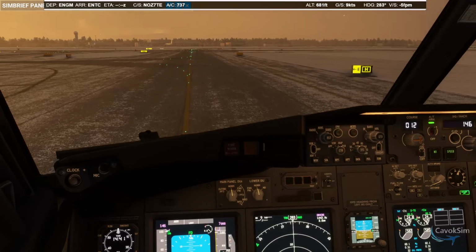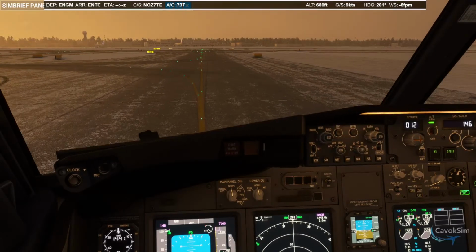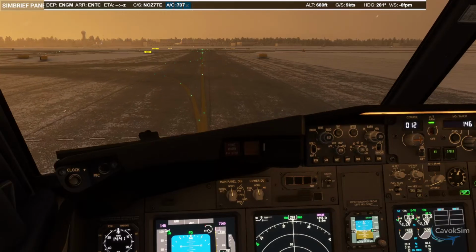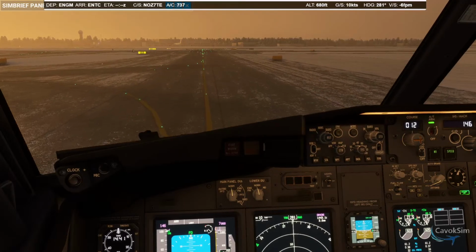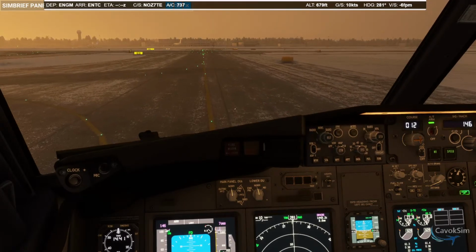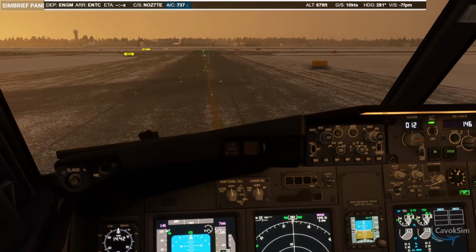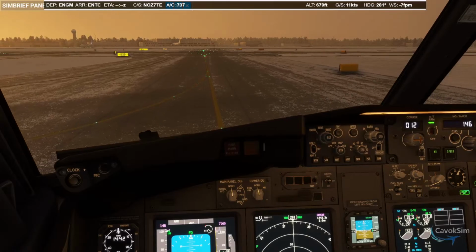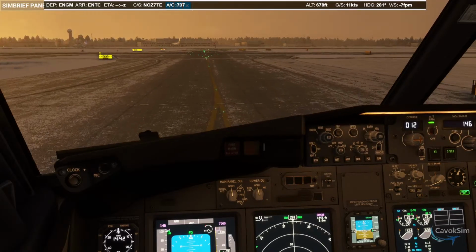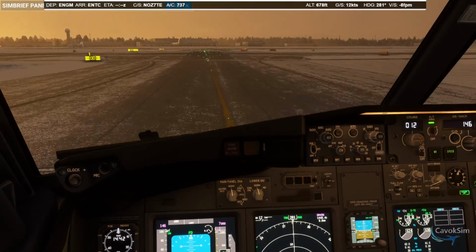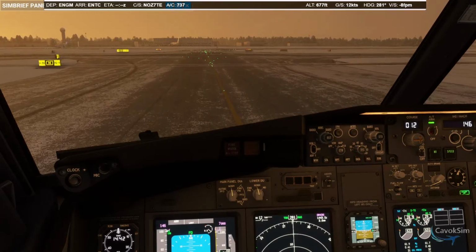Tower, Clipper 50, holding short Charlie 1. Clipper 50, did you need de-ice? ASAP. Clipper 50, roger, cross from Charlie 1 to Alpha 4 and taxi southbound on November. Cross Charlie 1 to Alpha 4 and south on November, Clipper 50. Nordic 542, Alpha 1, line up runway 01 left, caution aircraft crossing from Charlie 1 to Alpha 4. Alpha 1, line up 01 left, copy.